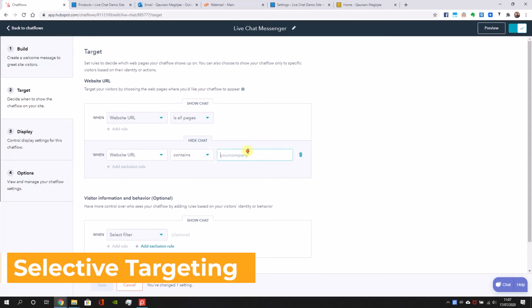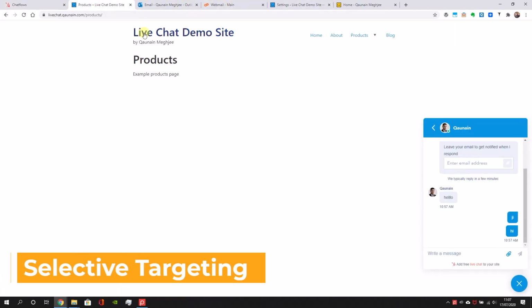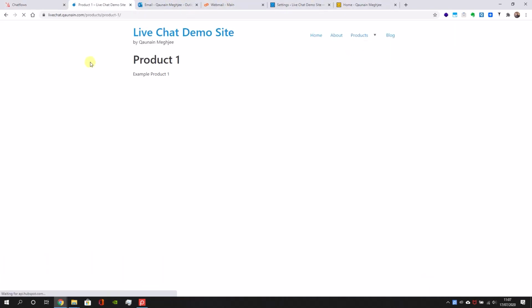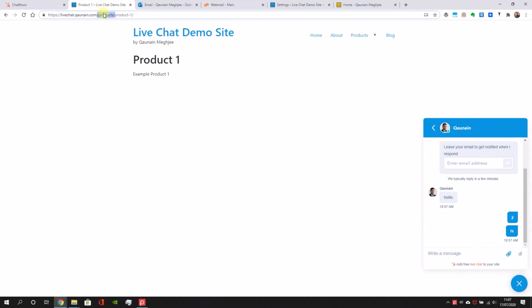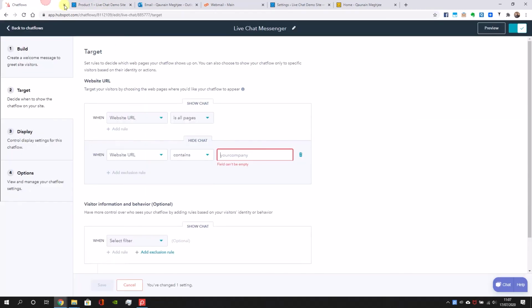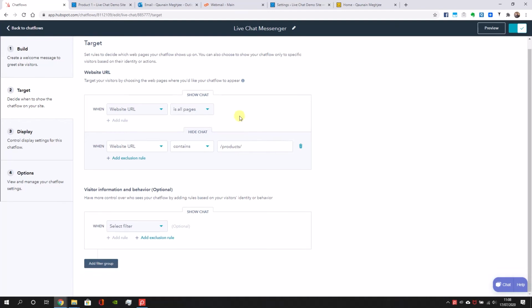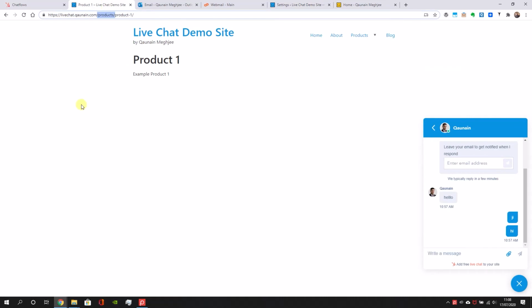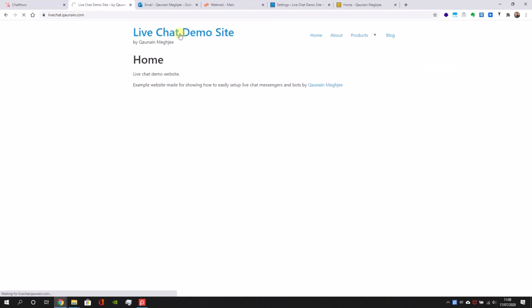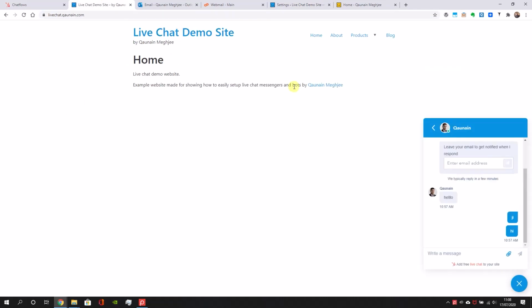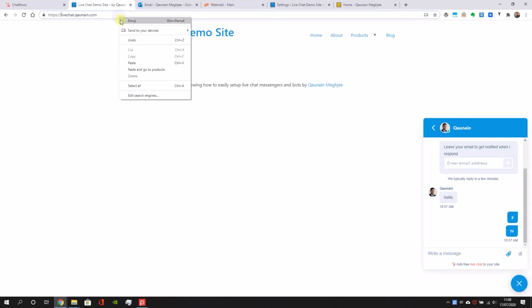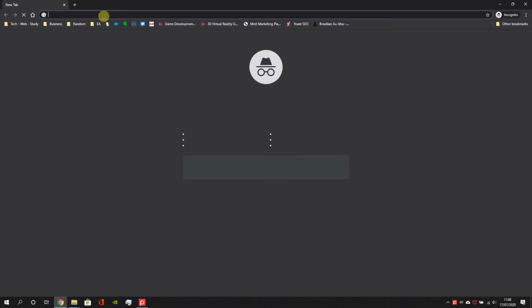So all you do is you click the exclusion and then you tell it what to exclude, basically. And I'm going to put contains. So this is in your targeting section. So I've just basically told it to exclude anything that contains /products/. So it will still appear on the non-products pages.